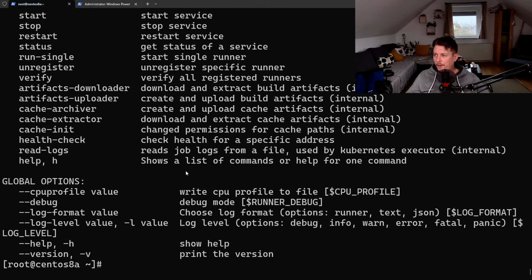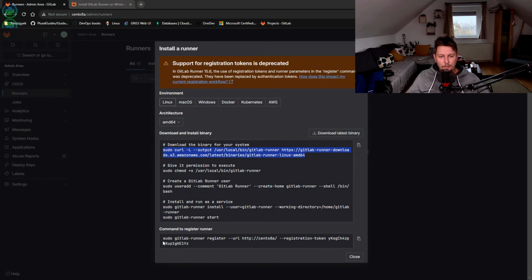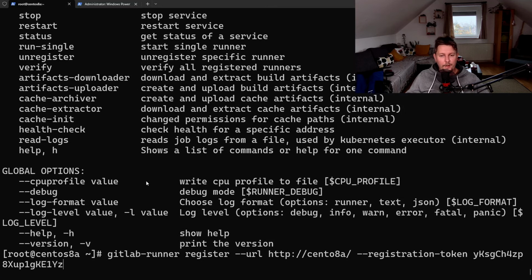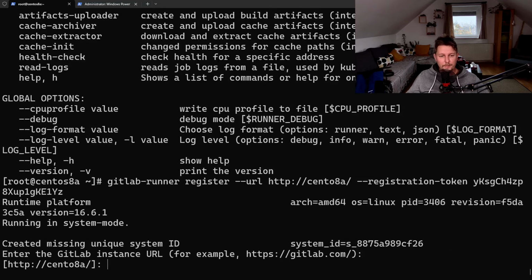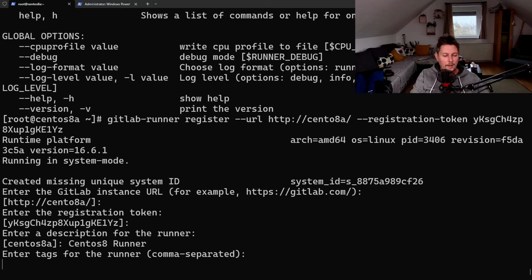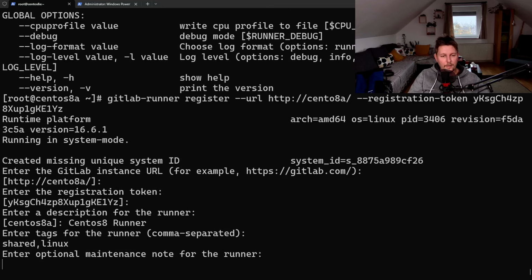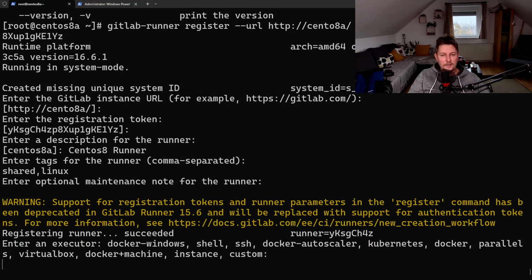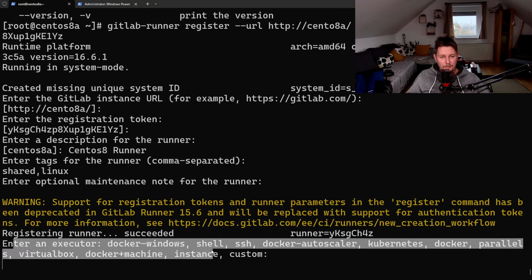So now what I will do is to use this command, and it should register it. So instance URL is okay, registration token is okay, description is CentOS 8 runner, and let's call this shared Linux and enter. Maintenance note is not needed, has been deprecated successfully, registered.